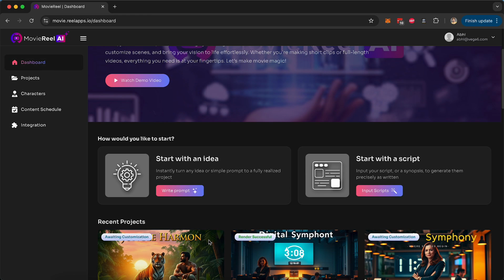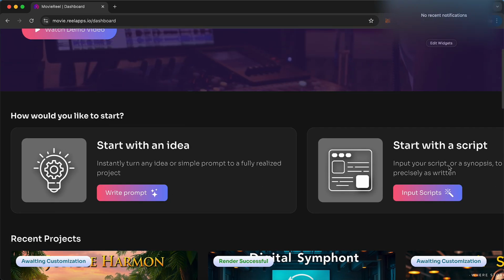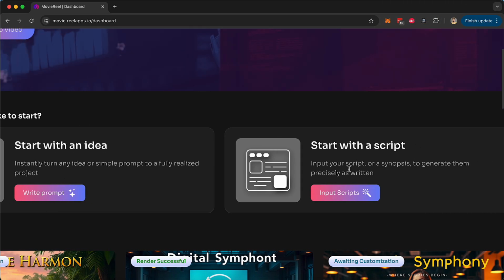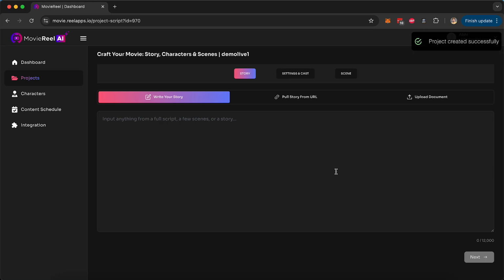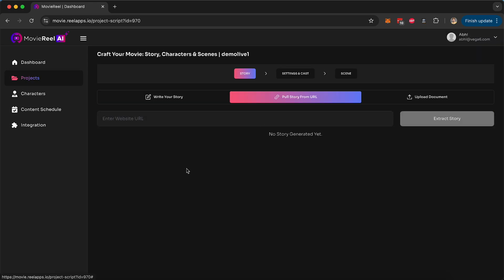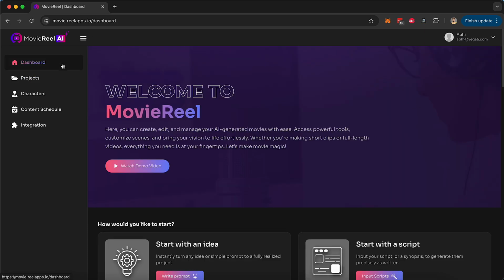Anyway, so once you're on the dashboard, you'll see there are two ways to get started with a project. You could start with an idea, or if you already have a script, you can copy paste a script as well. So if you do a script, I'll just show you. We'll do it from the idea, but demo live one. It's the project name. So when you do a script, you can copy paste your own script or story, you can pull it from a URL, or you can upload a document, right? So these three options.